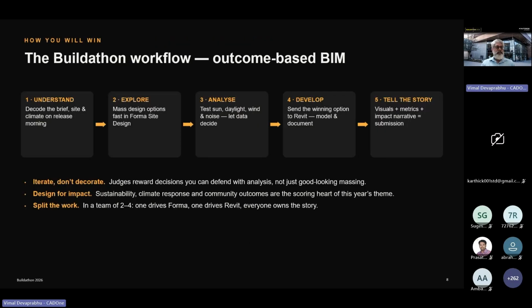Moving on, I'm just quickly giving you some tips on how this Buildathon workflow is going to be. First, I would request you to understand the brief. Decode the brief, define the site, and do the climate analysis, which is going to be released on day one of the competition, where you'll be getting the details.